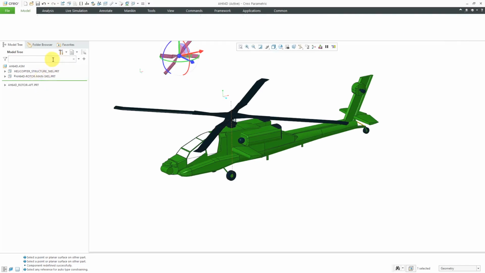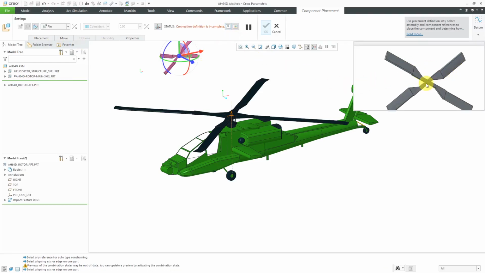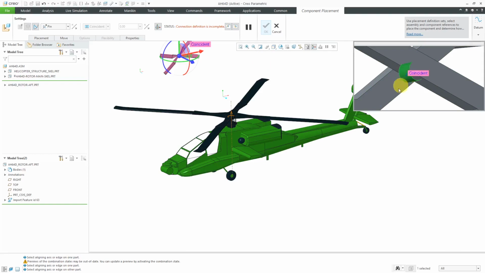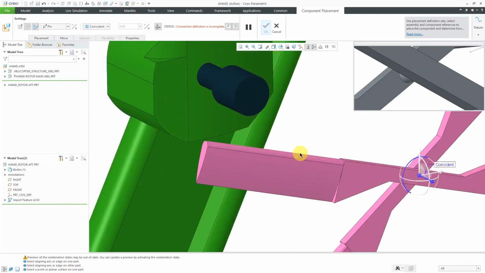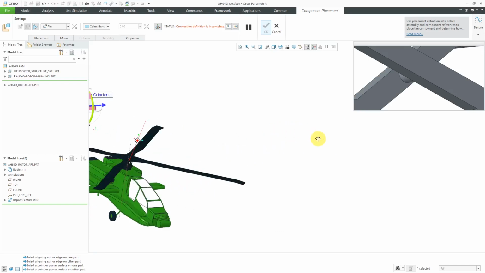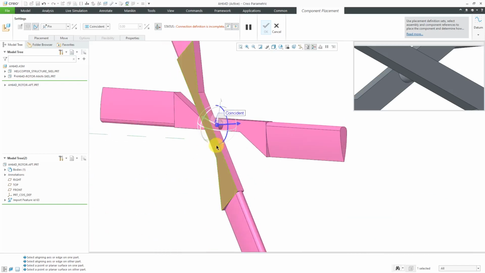I will select it, edit definition. Again, it's going to have a rotational degree of freedom, so that's going to be a pin connection. Might help if you display the component in its own separate window. Might help you zoom in on different things. So let's select a cylindrical surface there, and then a cylindrical surface. I'm using cylindrical surfaces this time because I can. And let's select that surface and find a surface over here.